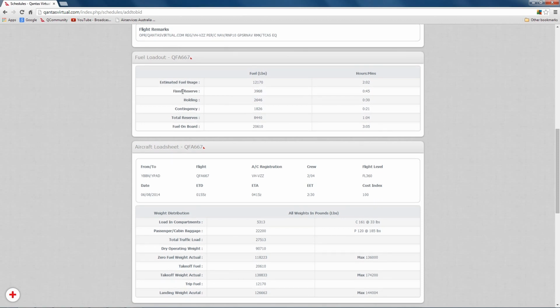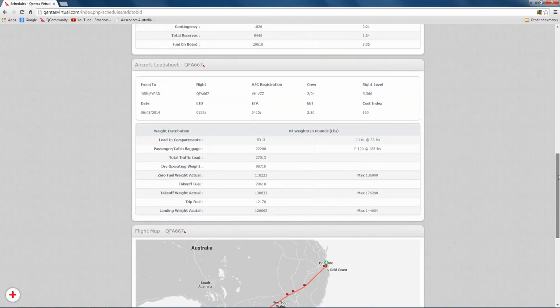Down here we have a fuel loadout. You can use these figures if you want, or you can use an external flight planning service such as PFPX or SimBrief, whichever you use.